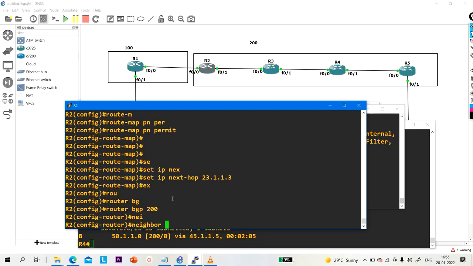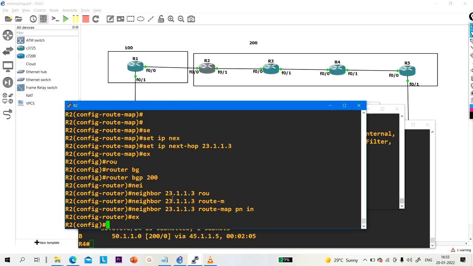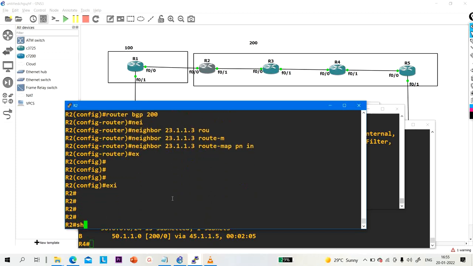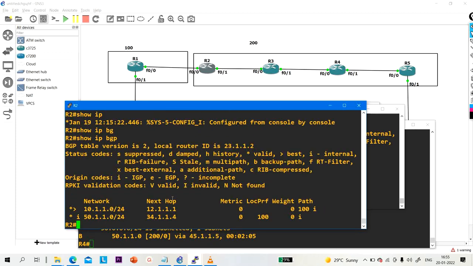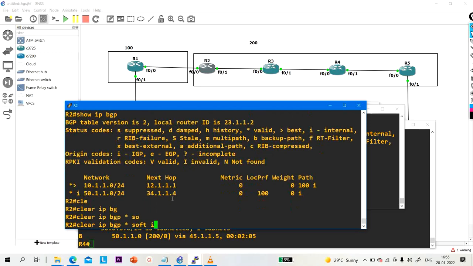And neighbor is 23.1.1.3. Right? For that, use route map. Name is PN. And direction will be in. Yes. Let me show you the BGP table. So show IP BGP. Guys, you can see over here the 50 network is still not best, right? So let me clear the BGP table. So clear IP BGP star soft in.